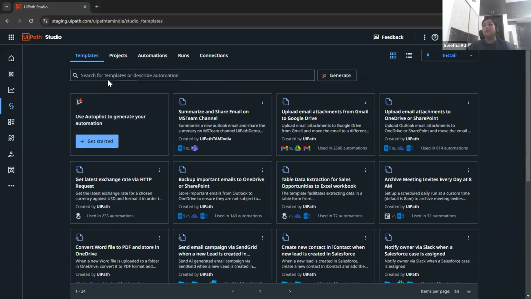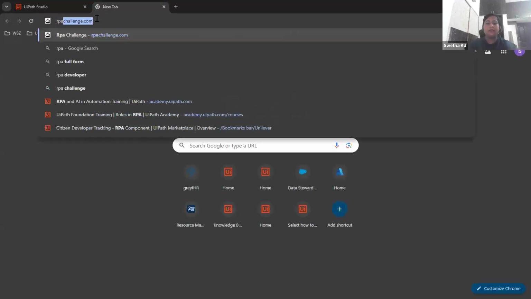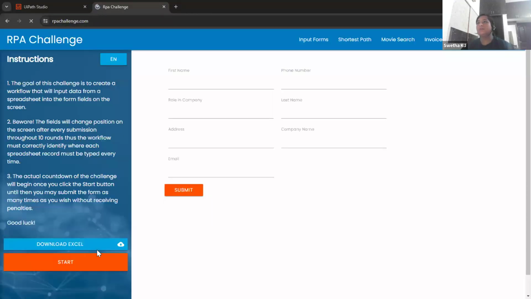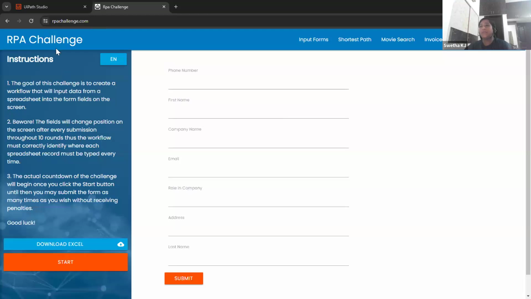All right, so what we are going to do now is the classic RPA challenge website. Let me pull it out. This is the classic example, because we've been playing with this from the start. It is a very dynamic page where, based on every click or every submit or every refresh, the fields change their position. So this is a dynamic web page.